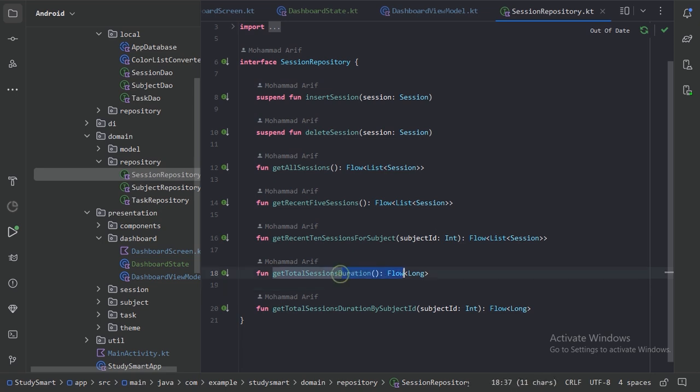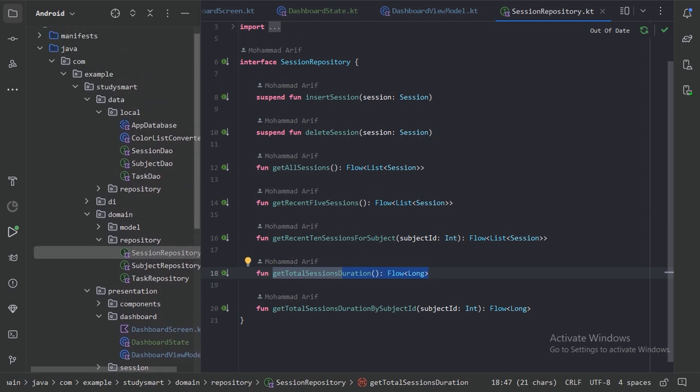Here we have this function total session duration. First thing, we have not implemented these functions yet. So we will implement these four functions first, then we will use these functions in our view model to get these flow values. So let's go to this implementation of these two repositories.